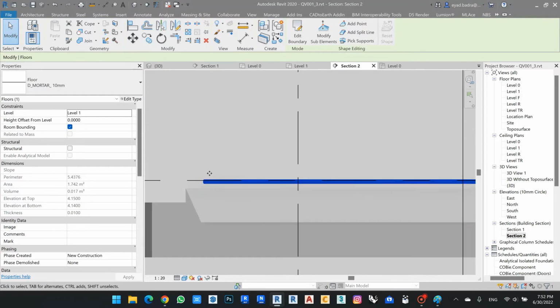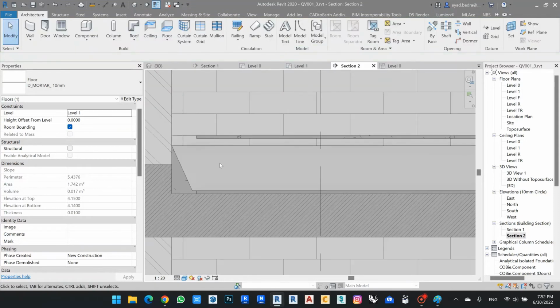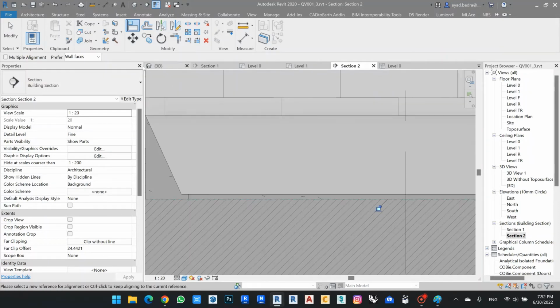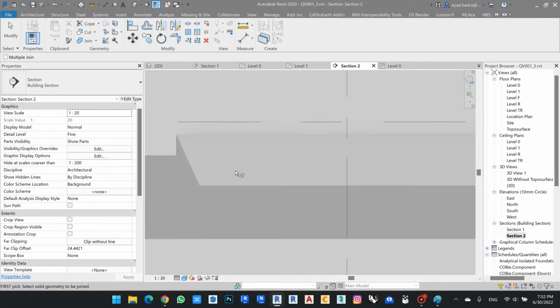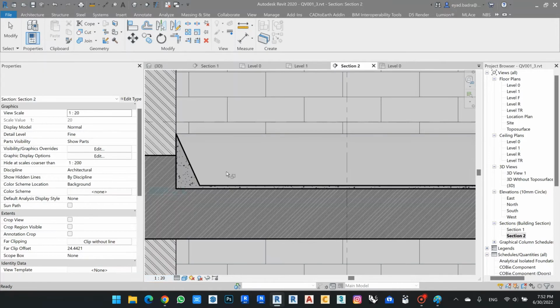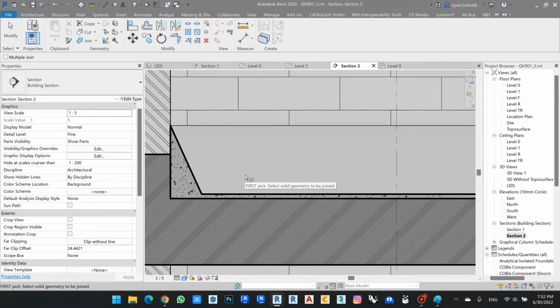Back to the section, and we can just move this one, and then we can join these two layers together. So it will be now my first layer of the mortar.